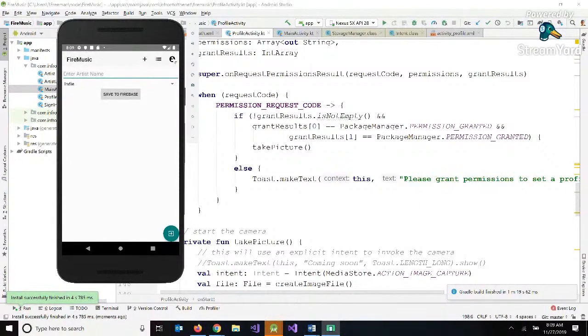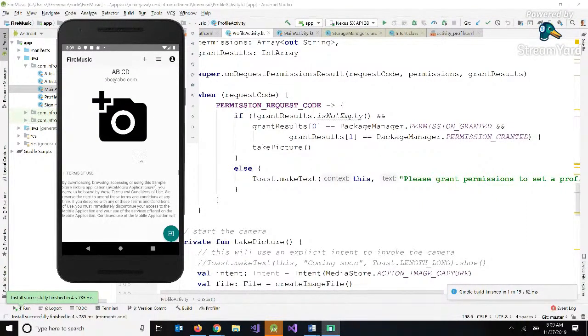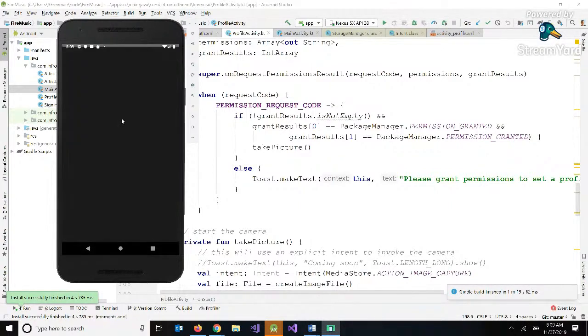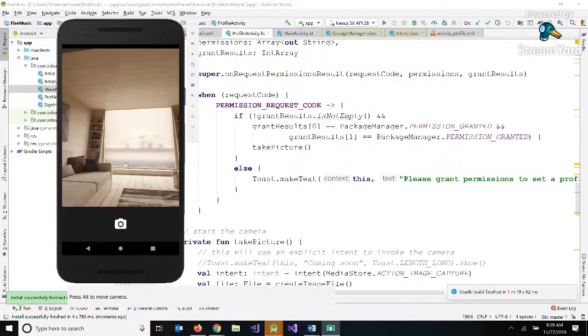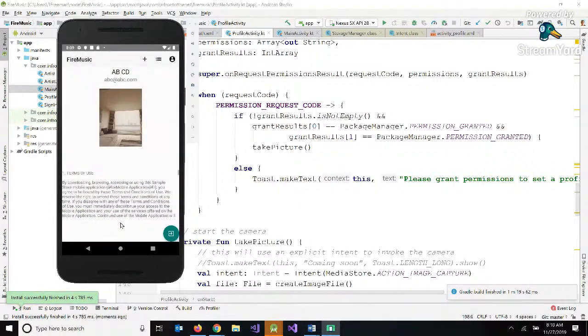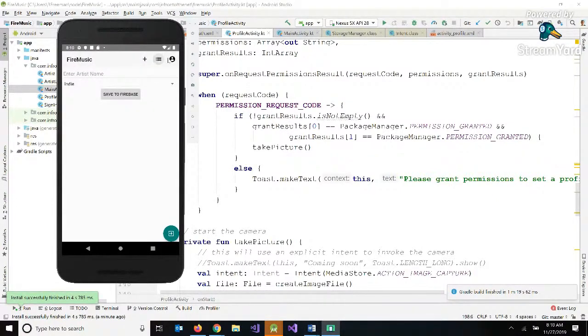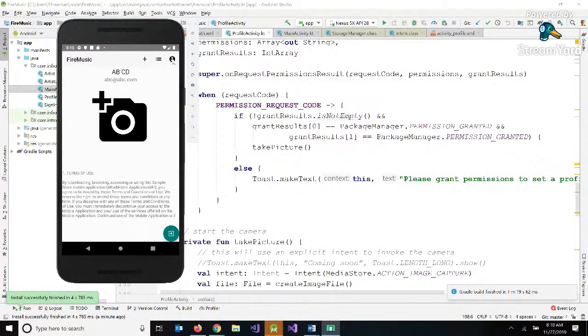So I'll go and load my profile. We could click our camera and snap a photo. So my photo would display. The issue is that if I leave the activity, my photo's not actually here. I can take a photo, but we can't actually keep the photo.